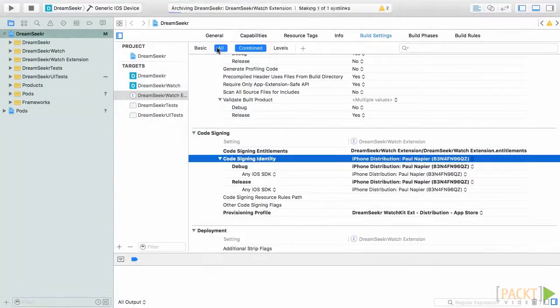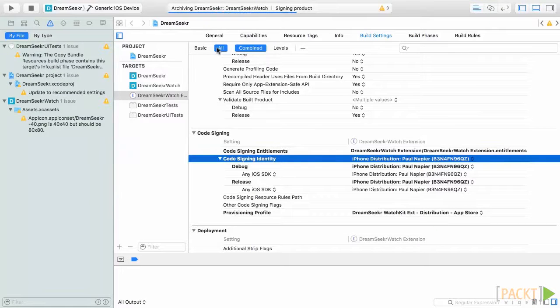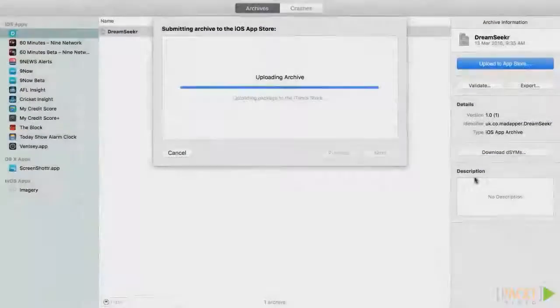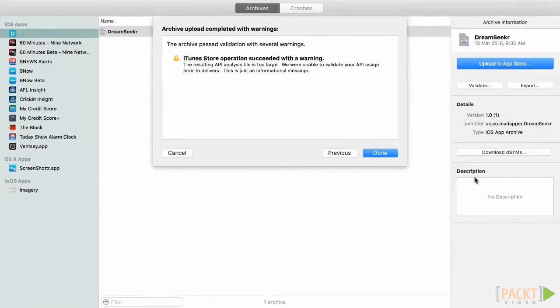If you follow along with each of the videos in this course, then by the end, you'll be able to achieve your own goal of submitting a great application into the App Store, and perhaps tick it off your own list in the DreamSeeker app.